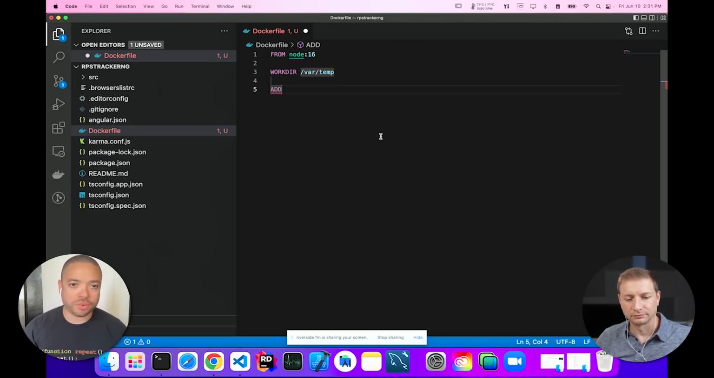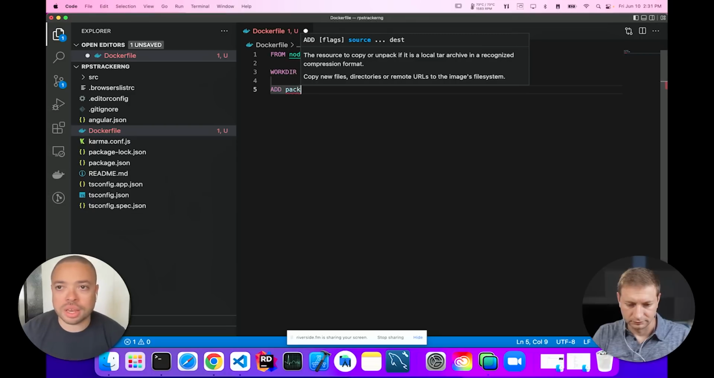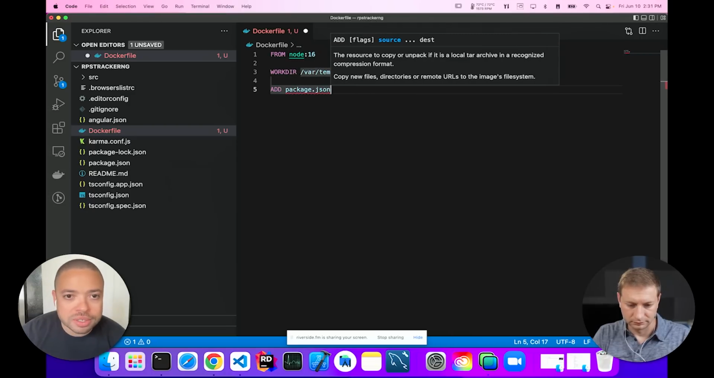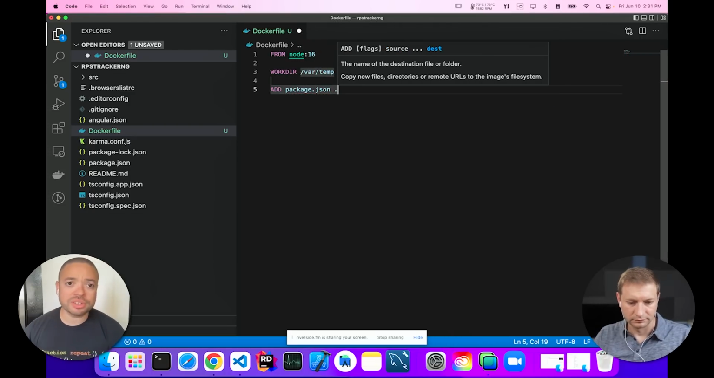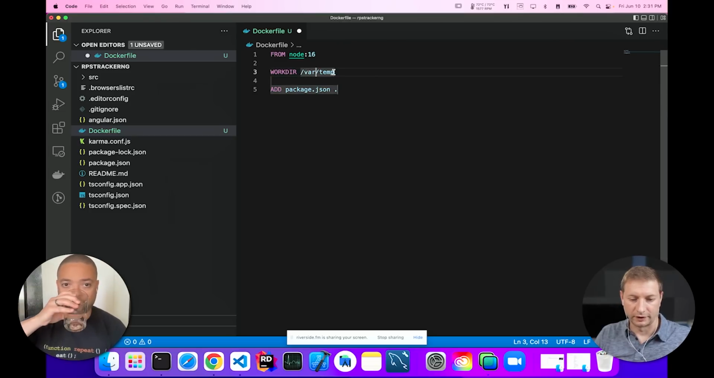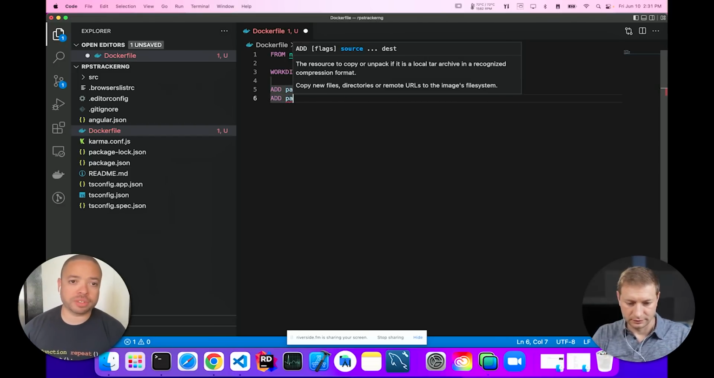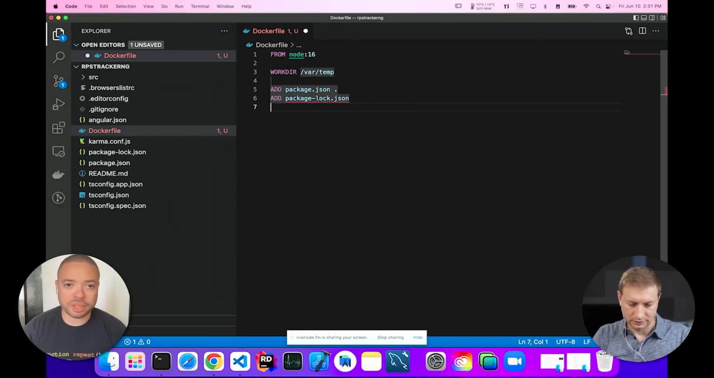So the first thing that we're going to do is ADD, then space, package.json, and then space, dot afterward. That's just saying copy the package.json file to where I am now, and it'll copy it and name it package.json. We're also going to do the exact same line for package-lock.json as well. And it's copying it to var/temp. Okay. Because we're in the scope of var/temp, so it's copying it. Perfect. And then you want to do dot afterward. Yep, to tell it to copy it here.